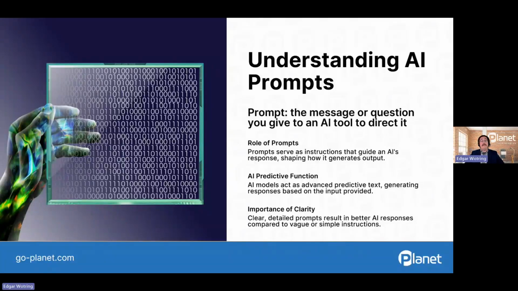AI models function and respond as advanced predictive text, aiming to generate the most likely continuation based on our input. Clear, detailed prompts yield better results. For example, a simple prompt of summarize this article versus a specific, context-rich prompt is going to produce markedly different outputs.